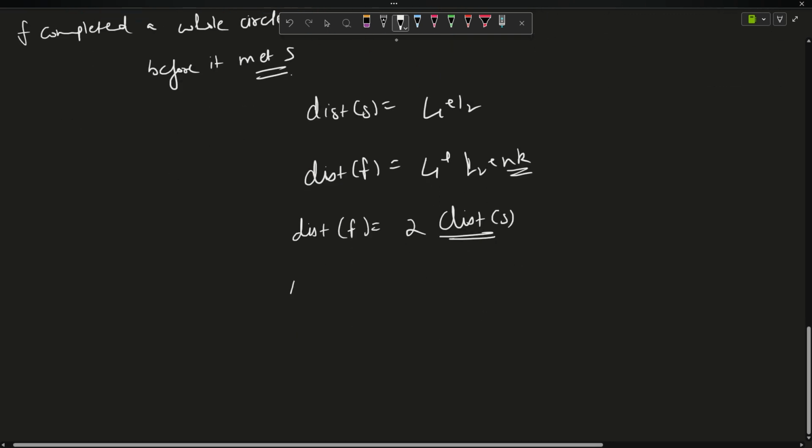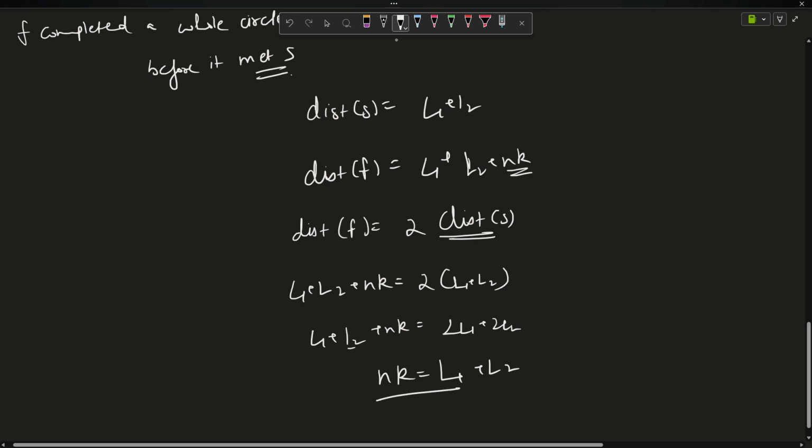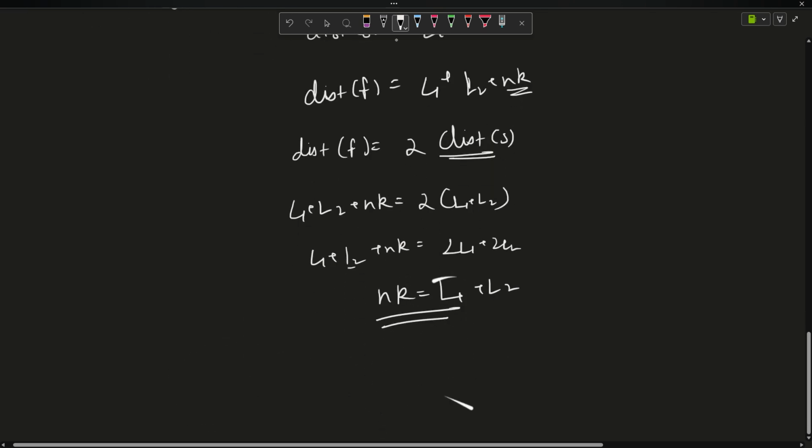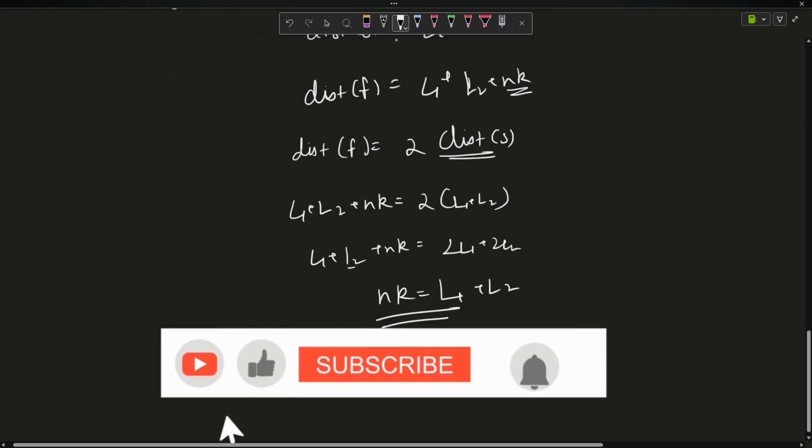That means I'm saying that L1 plus L2 plus Nk is equal to 2 times (L1 plus L2), which reduces to L1 plus L2 plus Nk equals 2L1 plus 2L2, and if I subtract them, Nk equals L1 plus L2, and I can say that L1 equals Nk minus L2.